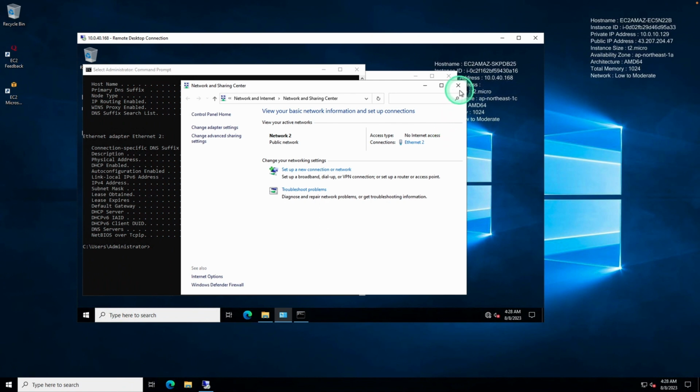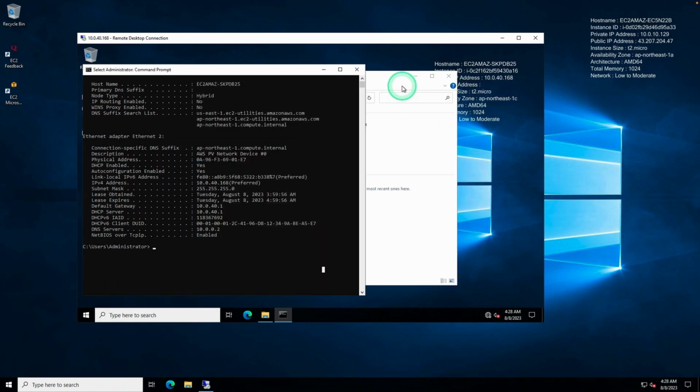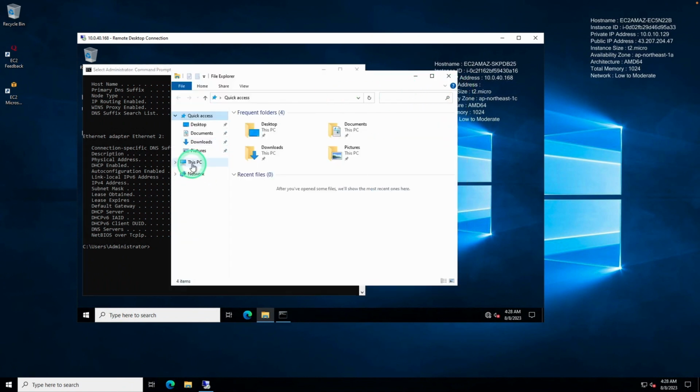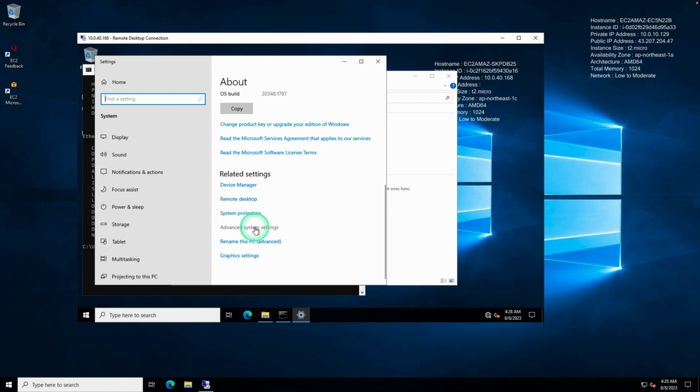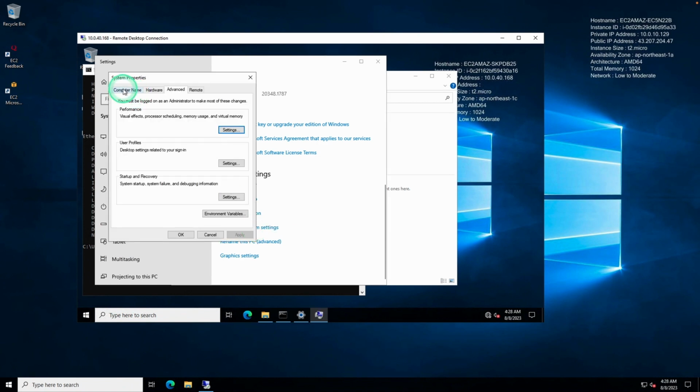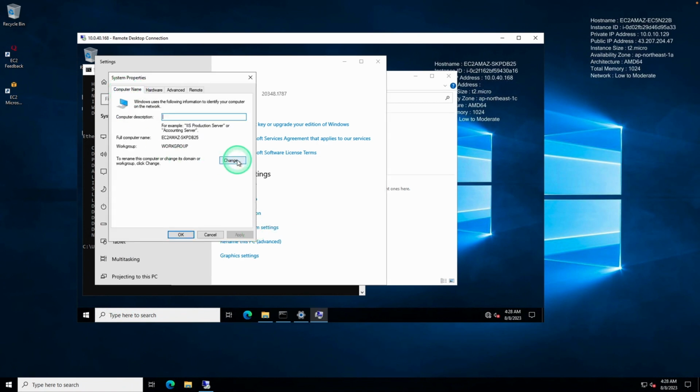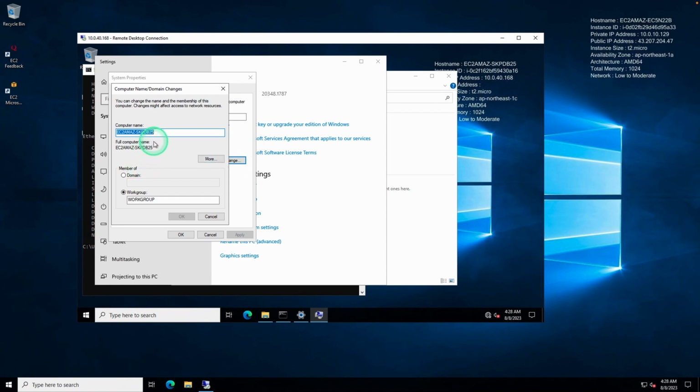Right, the next step is we are going to join this machine as a member of the domain. So open the properties of this computer. Click advanced settings, go to the computer name, and then click this button. Now we can set the name of the machine and also set the domain name. So let's do this.